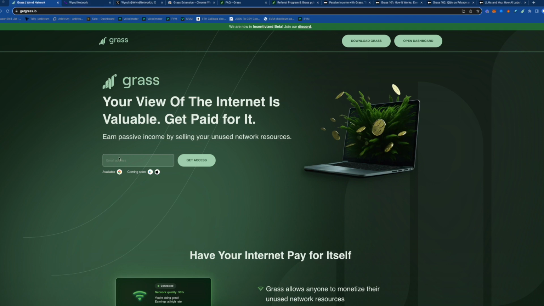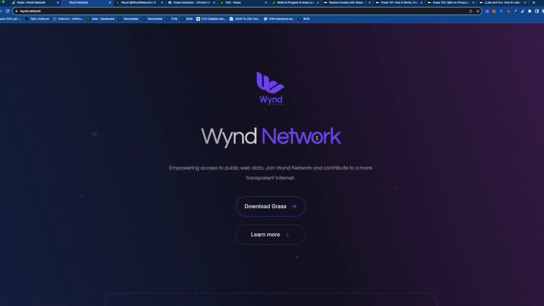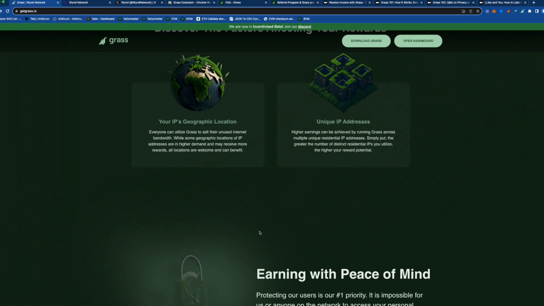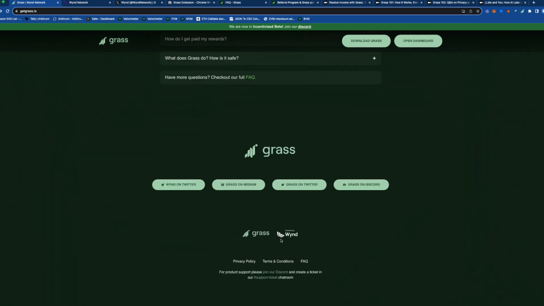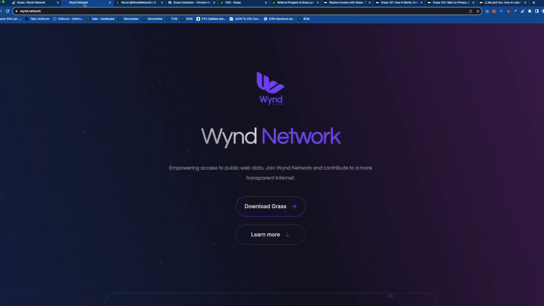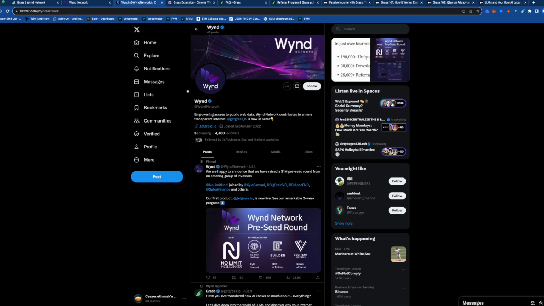Now, it's a protocol built by this Wind network. If you come down here, you can see it's powered by Wind network, or Wind. There's not a whole lot of information about Wind, and the Twitter only has like 4,000 subscribers. It's only since like 2020, and only 49 posts. So it's pretty new in that sense, but that doesn't mean it's bad, right? It's just, do a little bit more due diligence.